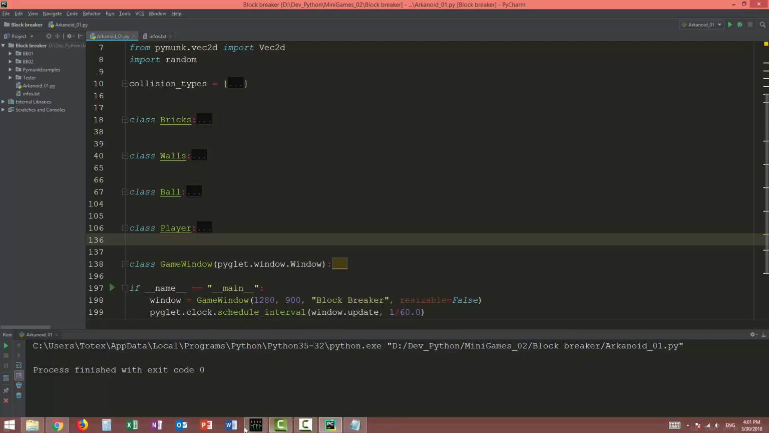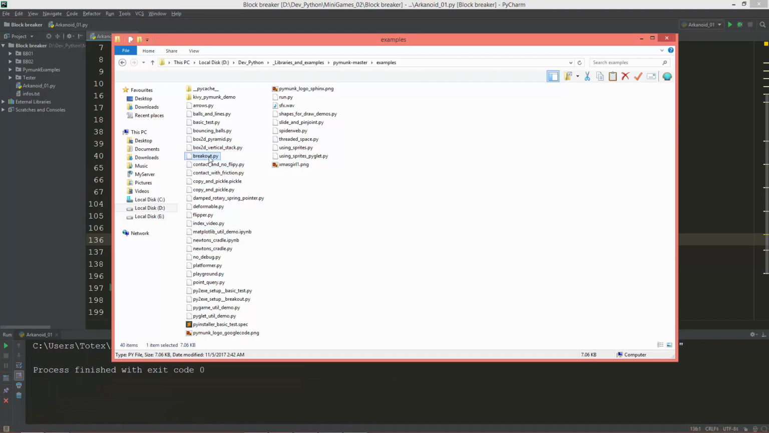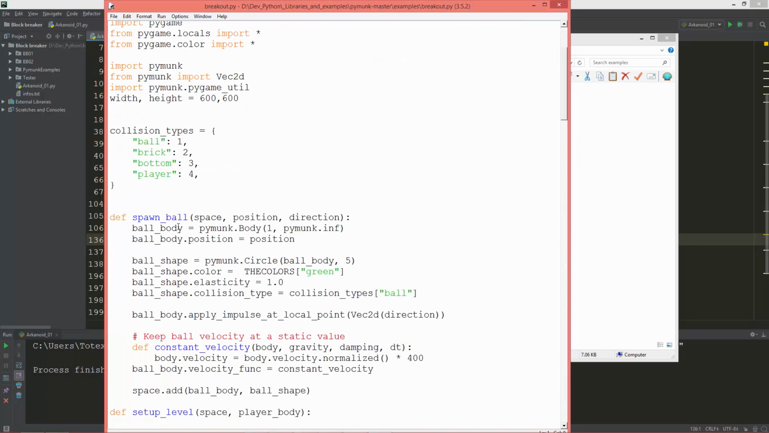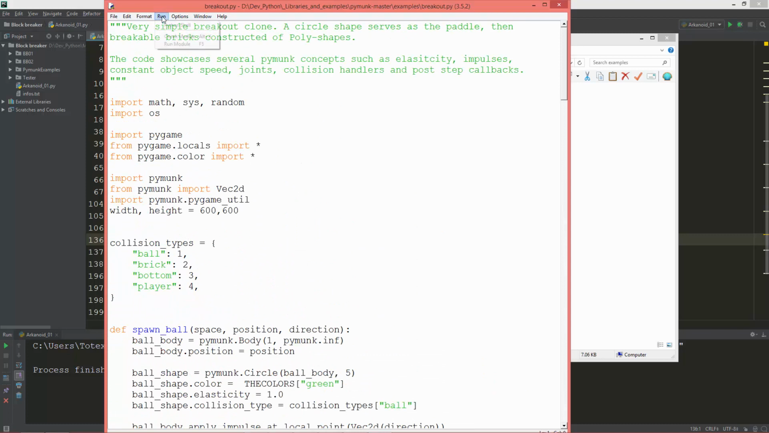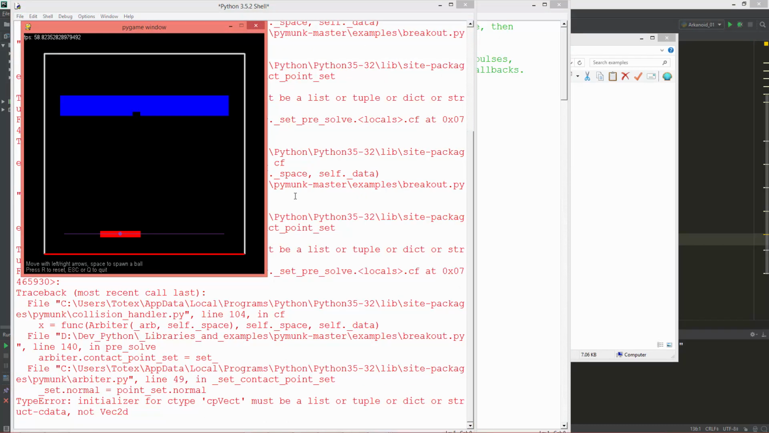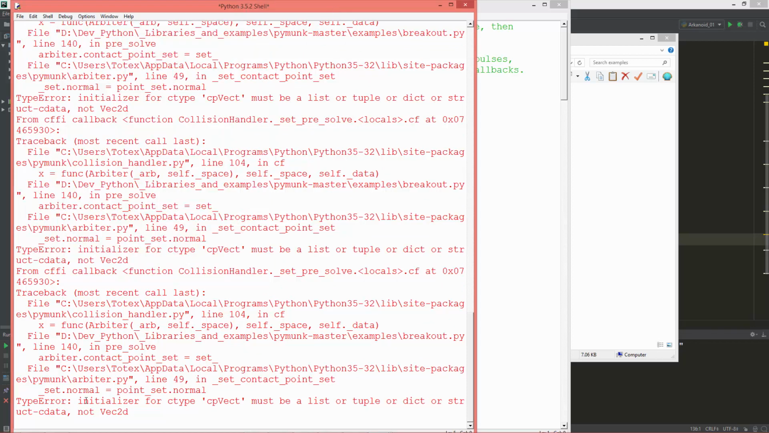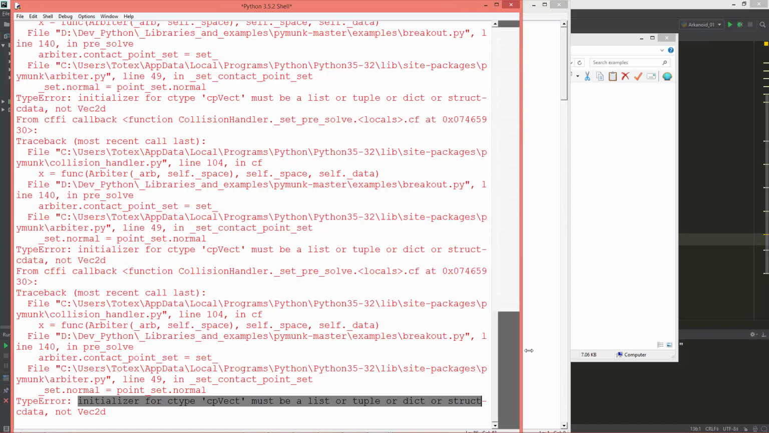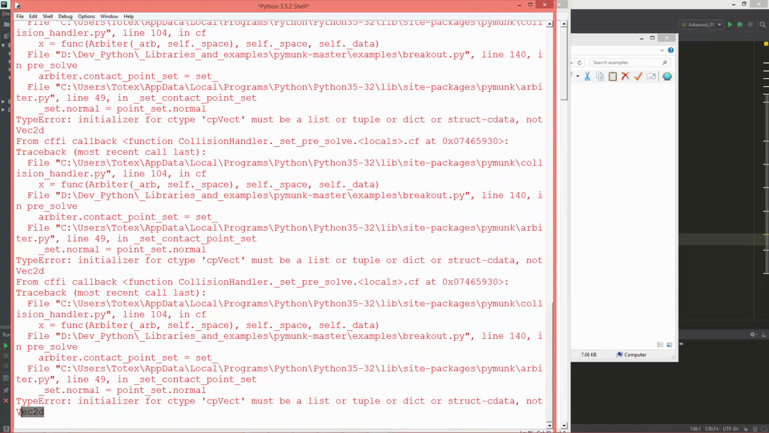and I have here this from the Pymunk's repository, and if you run this game it looks like this, and also it gives us an error. When the ball touches the paddle, it says that initializer for C type cpVect must be a list or a tuple or a dict or a string. String? Struct C data, not a Vec2d.